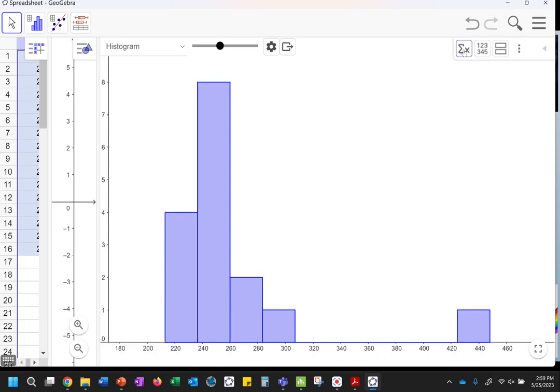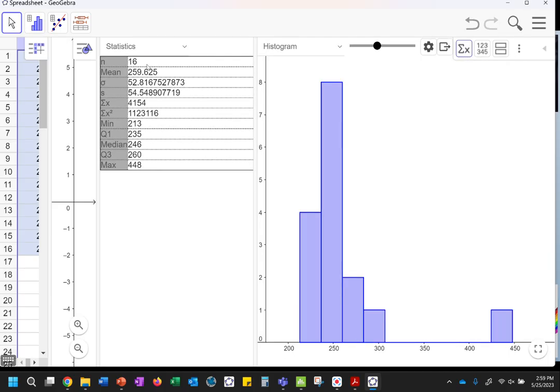Now, over here, we have a button for Show Statistics. And that's going to automatically output a bunch of statistics. So it's going to output the mean, and it's going to output both sigma and S. Okay, you want to go with S, not sigma. The sigma, actually, if we're treating our data set like a population, the formula is just a hair different.